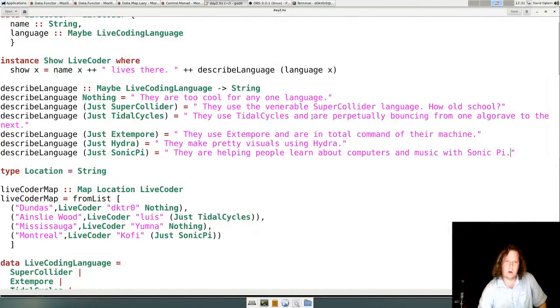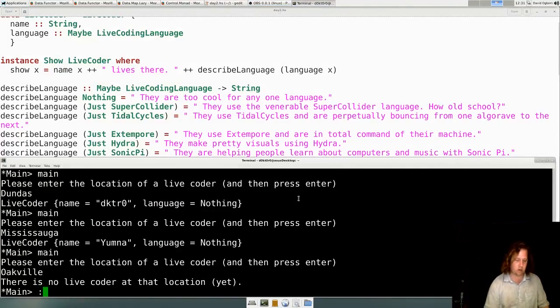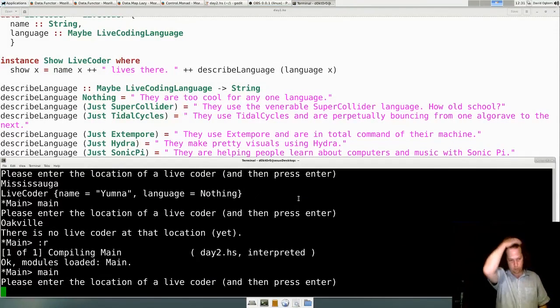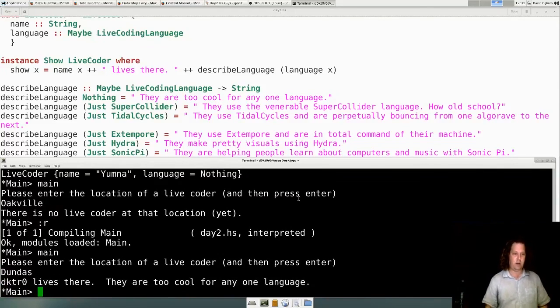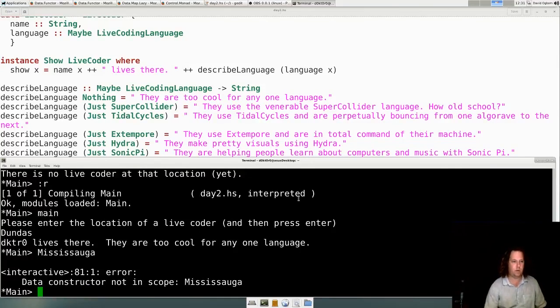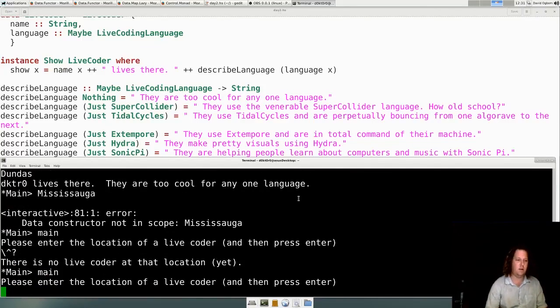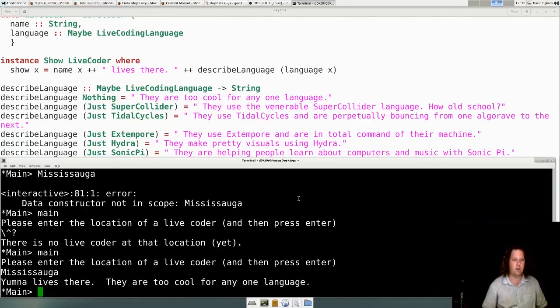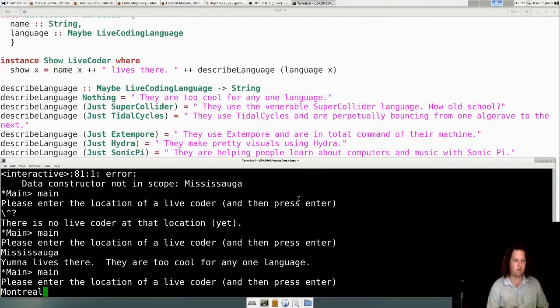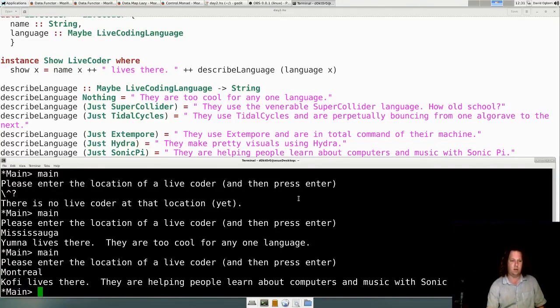Whoops. Where'd our terminal go? We can reload, run our program, enter the location of the live coder, and we get this message, my name, custom description of my language preferences. Go to Mississauga instead. Whoops. Got to run the program actually. Oh, whoops. Another attempt. There we go. And let's ask about Montreal. What's happening with live coding in Montreal? Well, Kofi's there, helping people learn about computers and music with Sonic Pi.